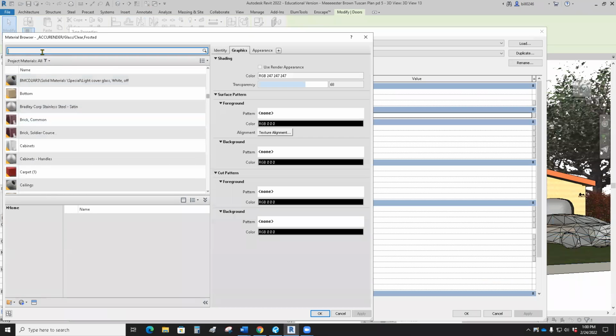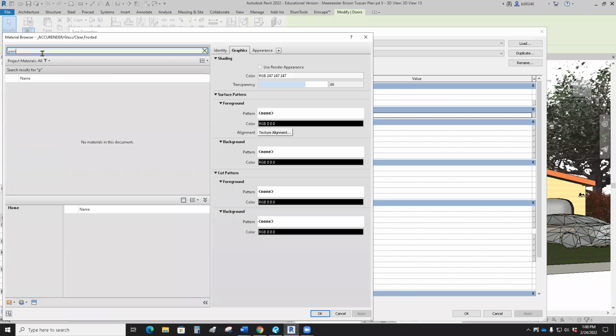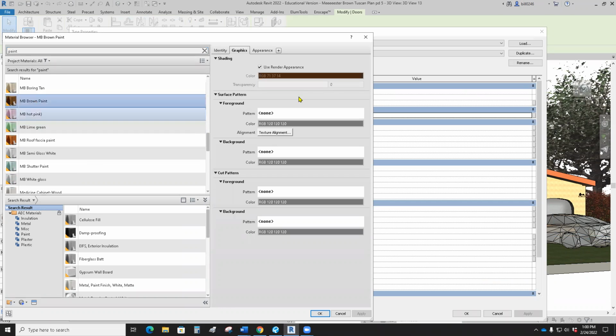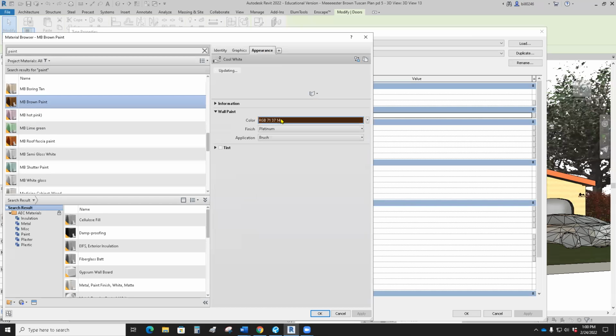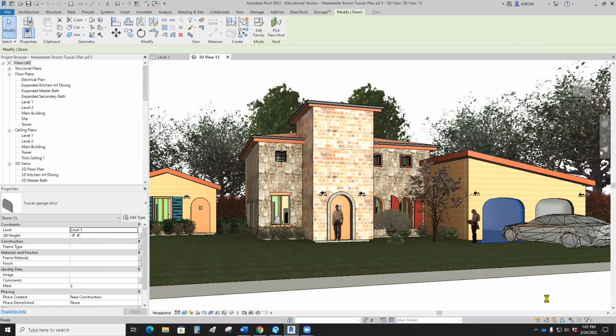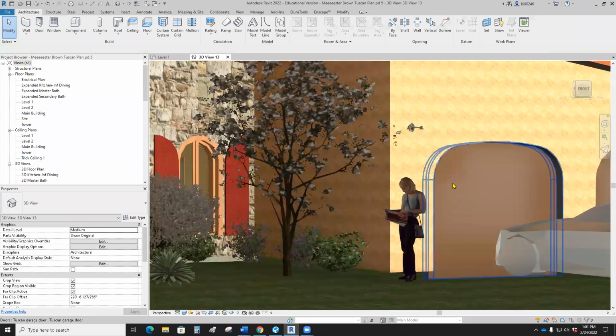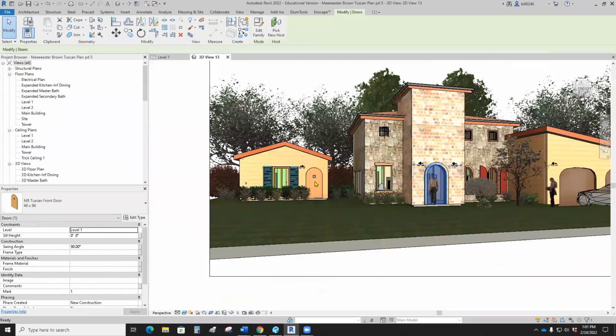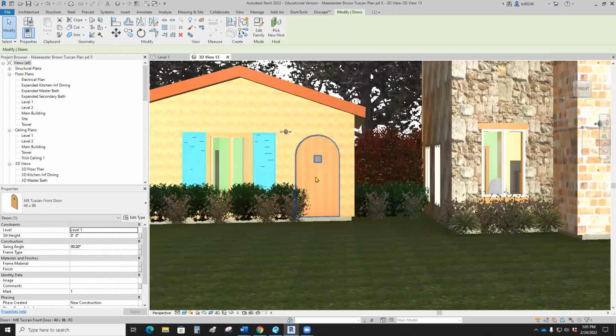Let me look under paint here. Yeah, something like that. So it goes pretty dark. Again, if you don't have one, just make one. That's probably about right, somewhere in the middle. All right, hit okay. And that will take care of both garage doors because it's a type parameter there. I know it doesn't look good there, but it'll look good when you do the rendering. I would do the same thing with the front door and any other doors that are there. The ones that are there are pretty awful, so you're going to want to change those.